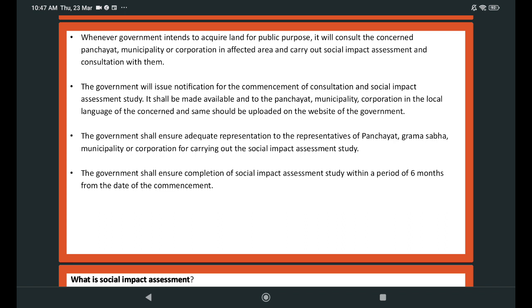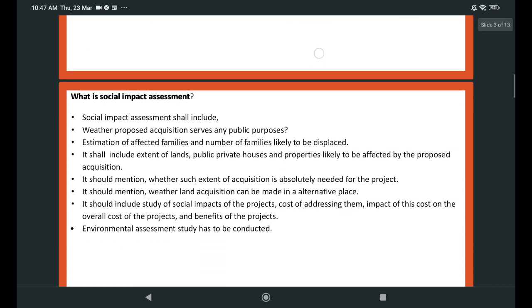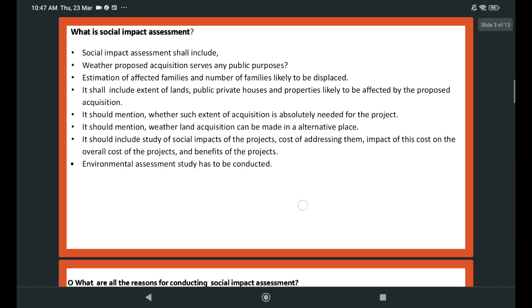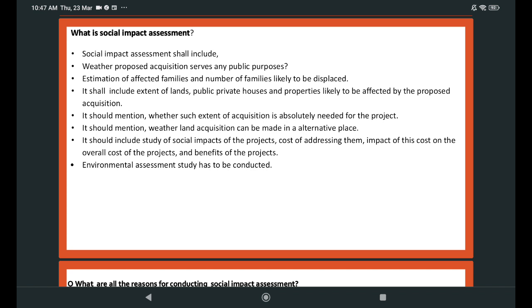Government should ensure adequate representation to the representatives of the panchayat or grama sabha or municipality or corporation for carrying out the social impact assessment study. The social impact assessment study should be completed within 6 months from the date of commencement. What is a social impact assessment? Social impact assessment means an assessment made by the group whether the proposed acquisition serves any public purpose.